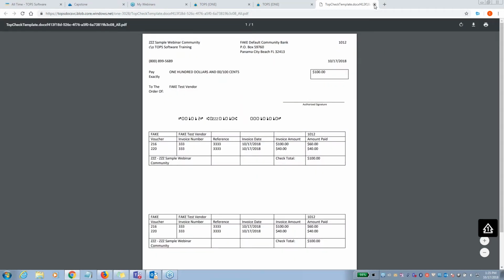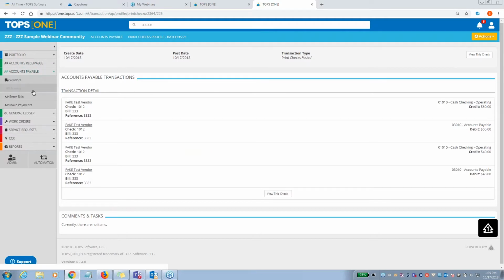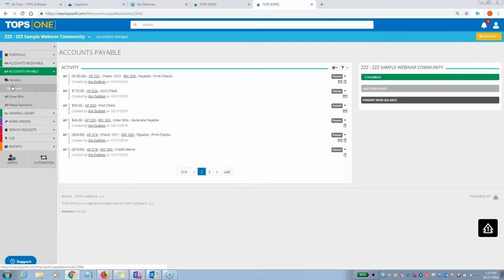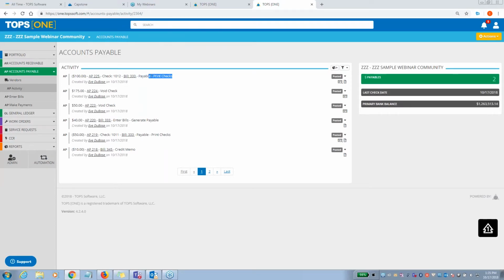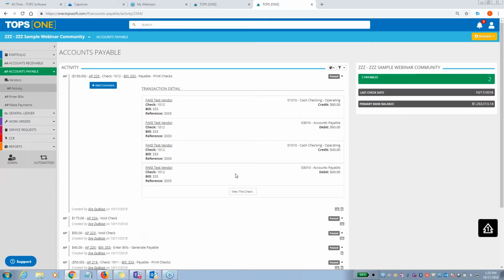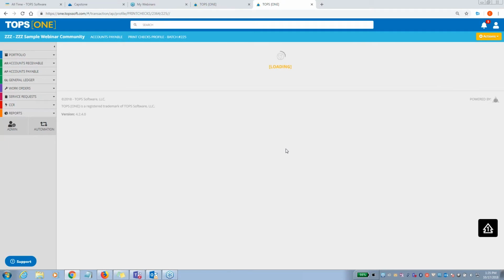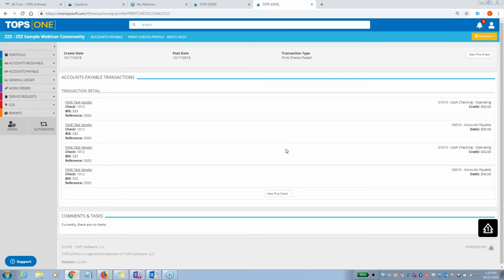That's another place. Another place you can view printed checks is in the Activity feed. Here in the Activity feed, you can see the word Print Checks, Payables Print Checks. If you click on the word Print Checks, it opens up. You can view this check there. So there's several places, but the easiest place is just to simply click on Last Check Date on the right. Clicking on Last Check Date takes you straight to that check, and you can print it out. It's just the easiest thing to do.